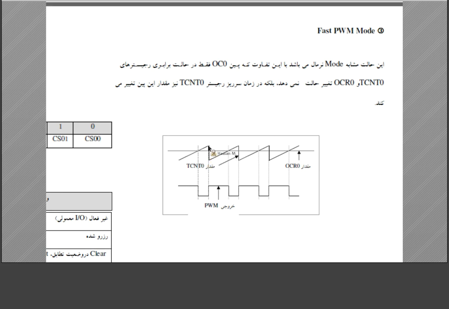Okay, and here we see that OC is negated and goes to high. That's right. And this is repeated from 0 to top. When compare match, we see a toggle in OC, and when from FF to 0, we see a toggle on OC. This is a wave generated over the OC pin, output compare match pin.